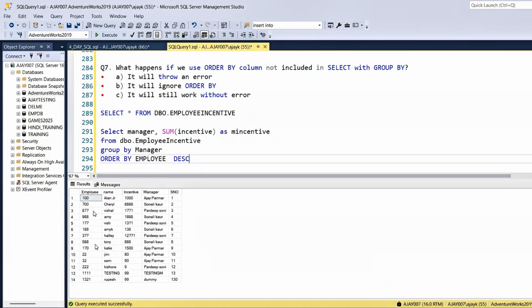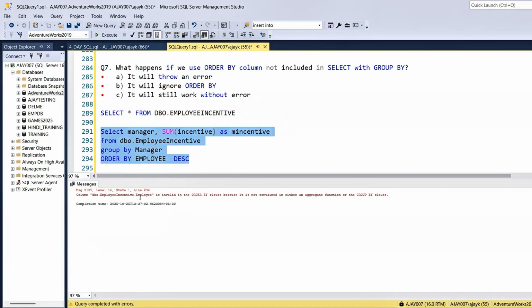Or is it going to first sort the data based on the employees and then pick? No, because group by is very different. And order by also always executes in the first place. So let's just go and run this. And this is what it is.